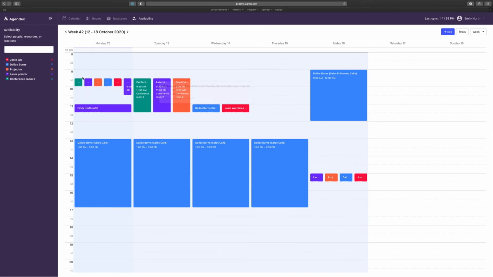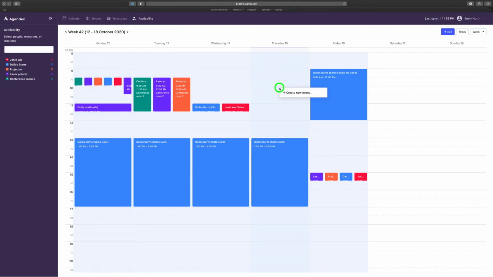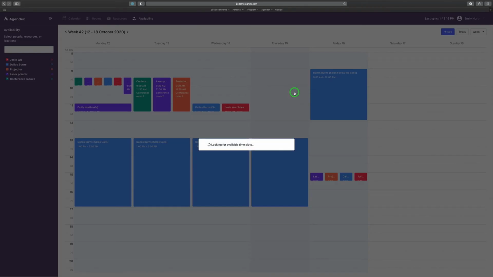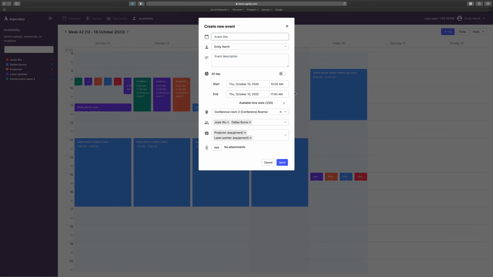So as you can see here, I've got all these calendars showing up for the laser pointer, for the projector, the conference rooms, everything shows up, and it looks like Thursday around 10 a.m. would be a perfect time. So I'm just going to right click over here and say create new event, and voila. There's your create new event dialog, and everything's included. Everything that I've asked for on this side is included. So my conference room, my 2 attendees, and all the resources.